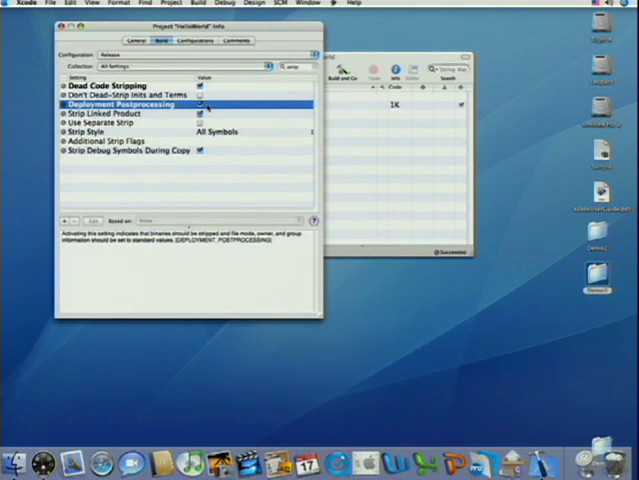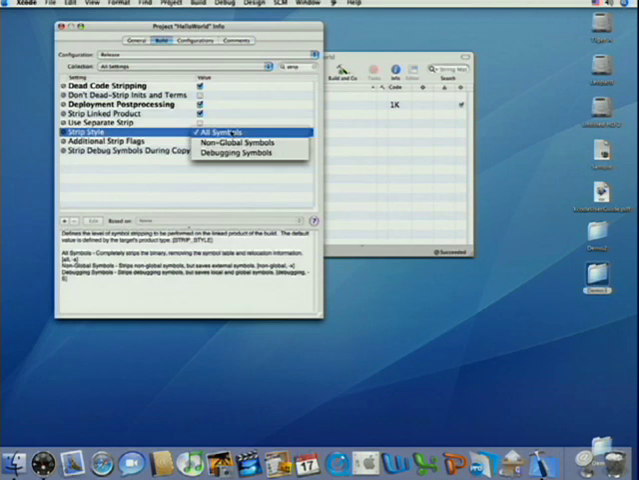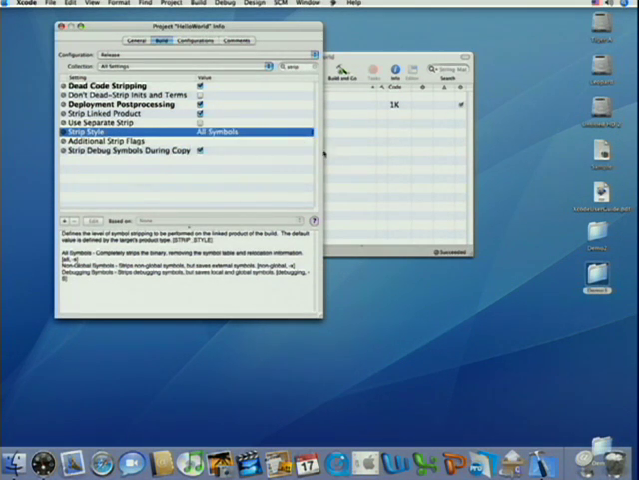We also want to check the strip style. Strip style will tell it what we want to strip out when we strip the linked product. Well, do we just want to strip out debug symbols? No, we probably want to do privacy stripping too. We want to strip out all those entry points and symbols that we don't need to ship in our finished application. So let's make sure that the strip style is set to all symbols. That's what it's set to by default.